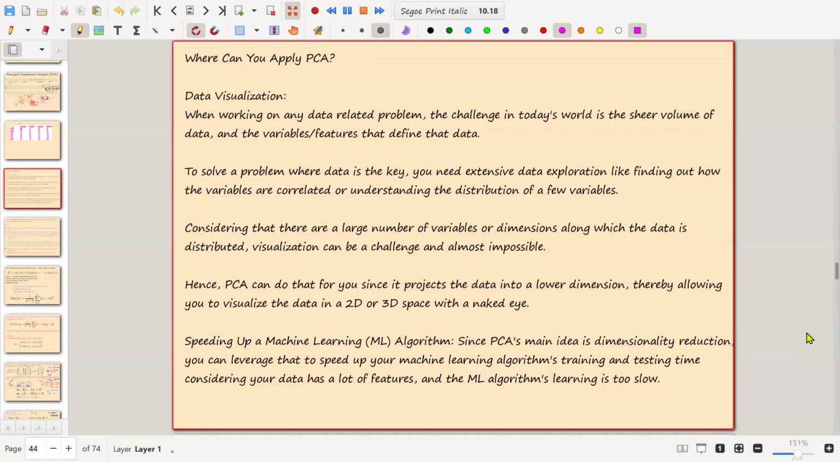So where you can apply PCA, that's the first question. The idea is data visualization. When you are working on any data related problem, the challenge is dealing with the sheer volume of data and the variables and features that define the data. You will have a lot of samples, and together with lots of data sets, you will have lots of features. Each sample will have lots of features. So how do we deal with those? It's a higher dimensional problem.